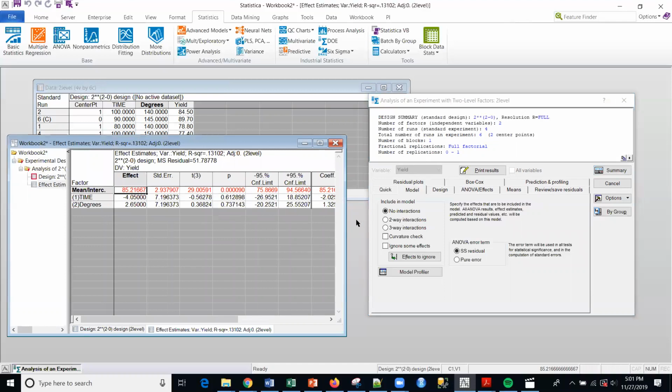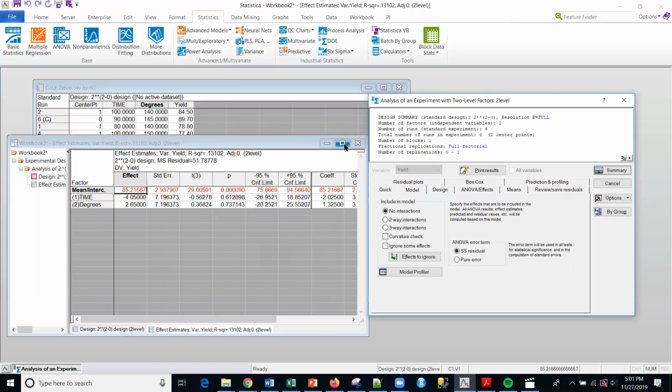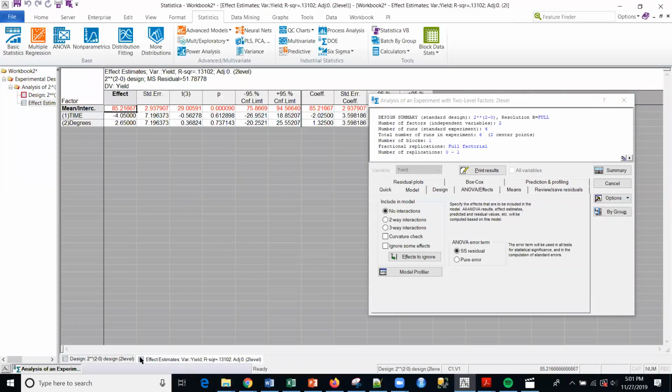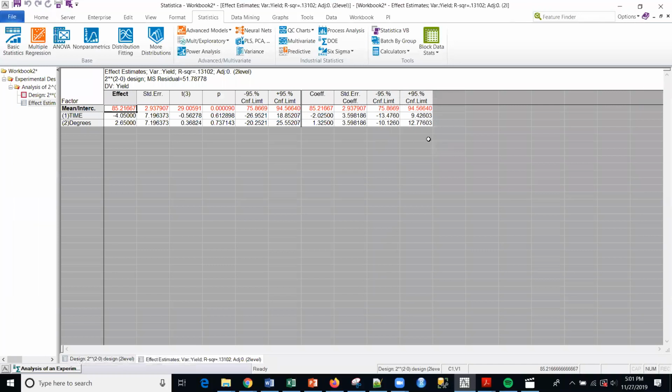If I click on Summary here, let me go ahead and minimize this, and then we can look at these results. Here is the effect itself. Again, these effects are based upon coded effects, so -1, +1, and then here are the actual, if you want, uncoded effects, the regression coefficients, similar. Of course, we have the main effect is significant, which it always is.